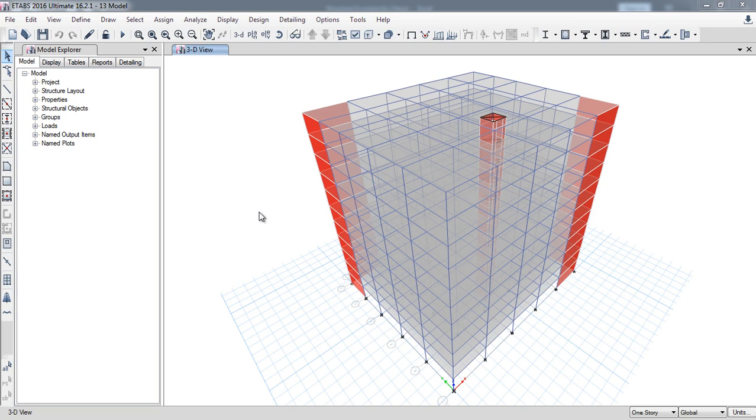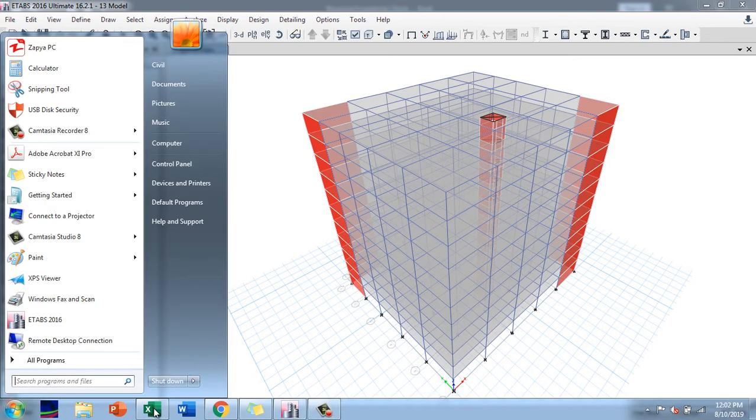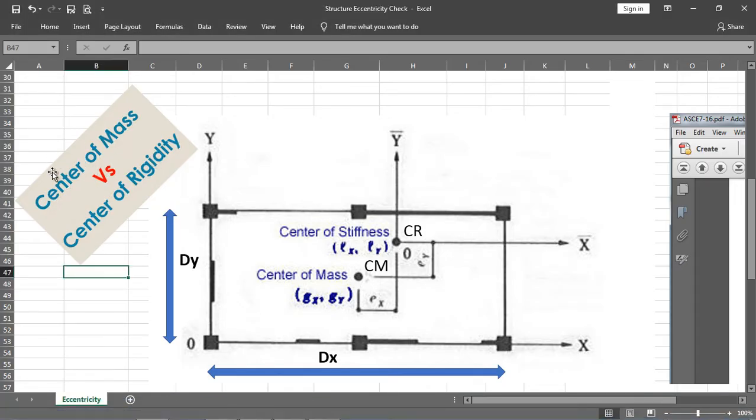In this lecture, I will show you how you can calculate the center of mass and center of rigidity. This center of mass and center of rigidity is used for many purposes, for calculating eccentricity, for calculating different checks. So how to calculate the center of mass and center of rigidity? First of all, I will give a brief idea of what the center of mass and the center of rigidity are. Center of mass is basically the location where the whole mass of the structure is acting.